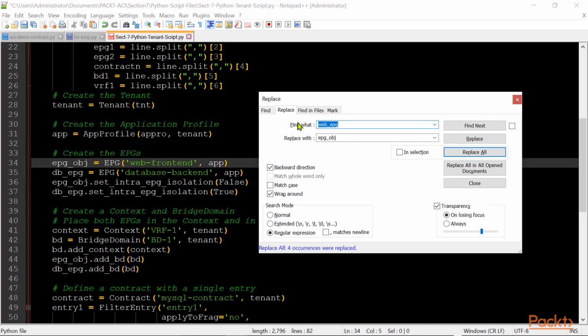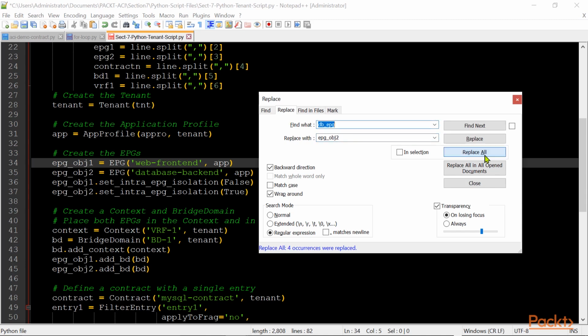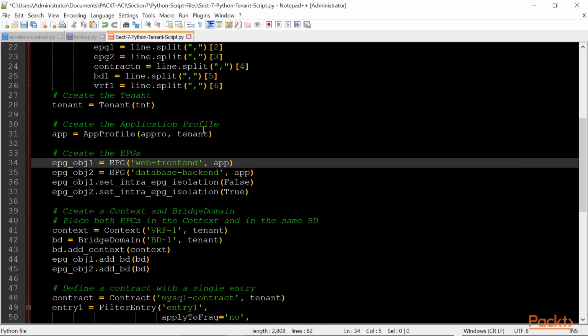By the way, it should be EPG1 underscore OBJ. Then let's replace this with EPG1, and then let's add one, replace. Let's do the same for the second one, database. So this will be DB EPG. Now we want to replace this with object2, replace, done. So now we have those variables uniform. We don't want to classify them as web because they're not web, they're a database.